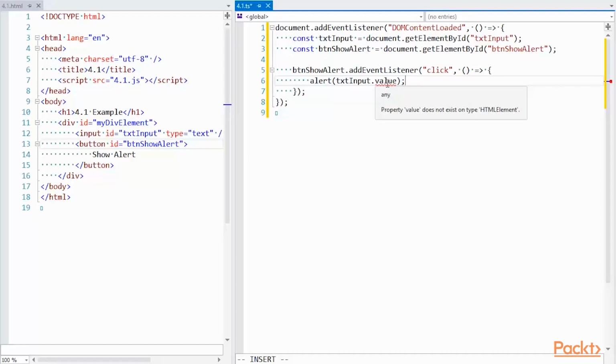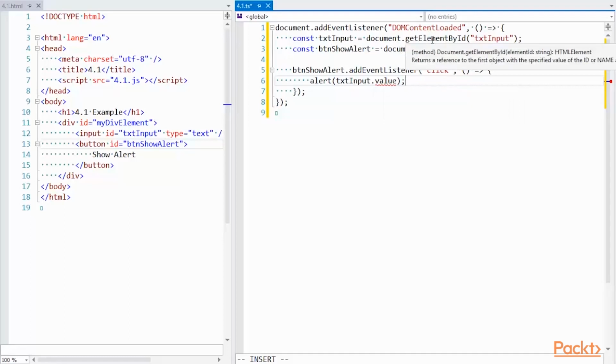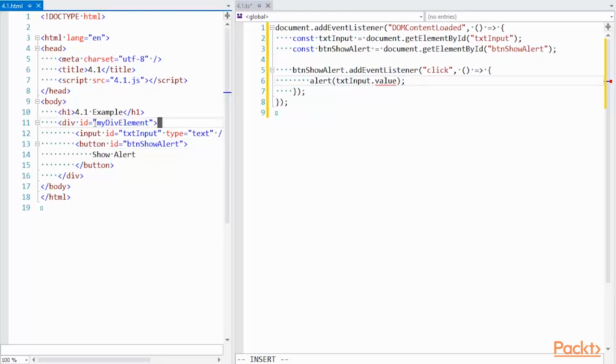The problem here is that the type getElementById returns is an HTML element, but getElementById will return a subtype of HTML element depending on the element it gets. For example, if we select our div element, it will return an HTML div element, and if we select our input element, it will return an HTML input element. The compiler doesn't know what specific subtype the function should return because it's only provided with a string.